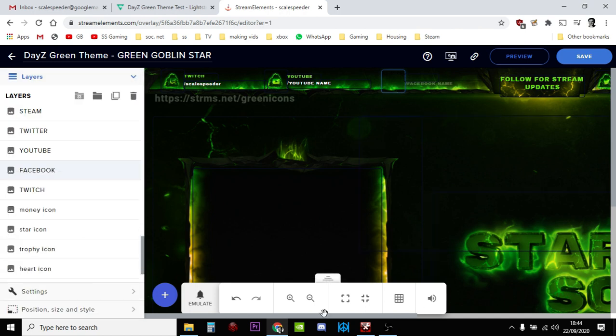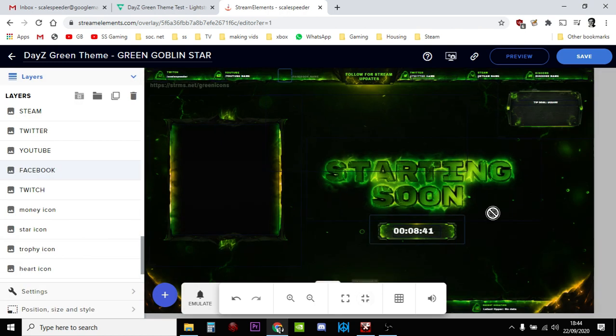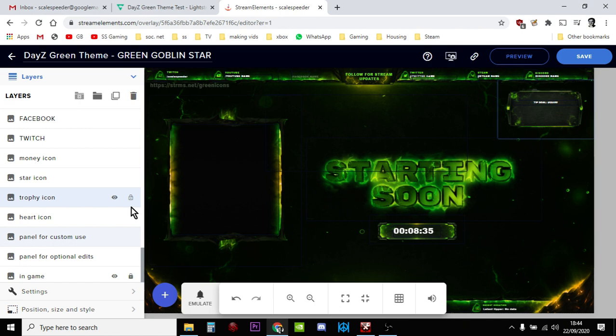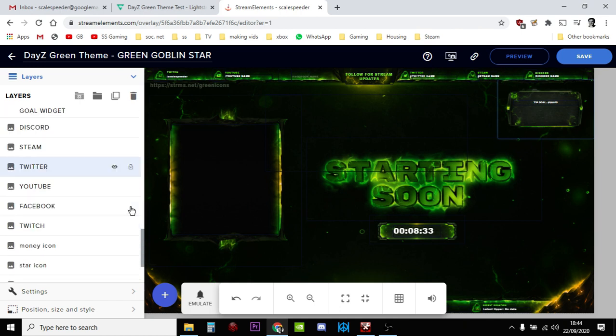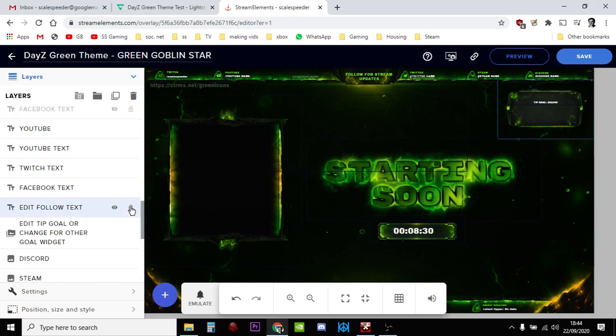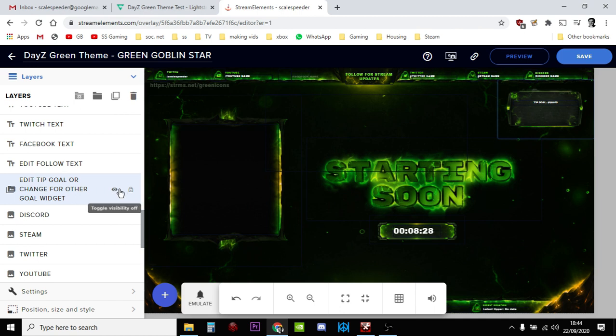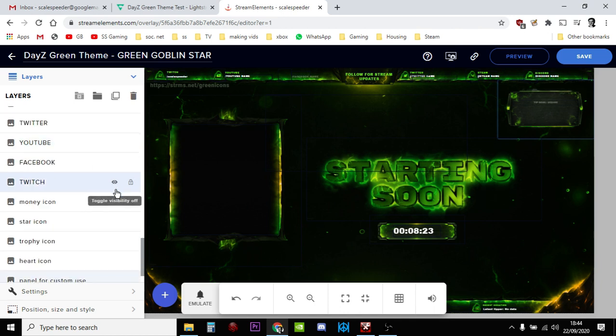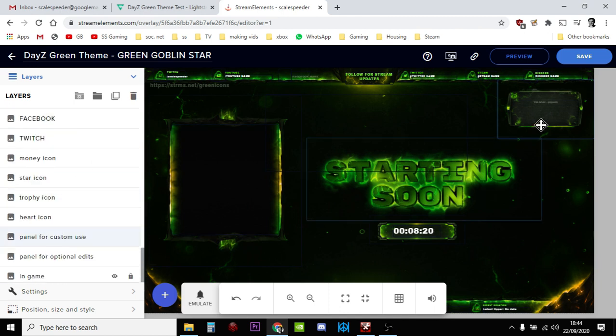And any of the elements, if we fit to screen again, if anything we wanted to make disappear, like tip goal, let's have a look, see if we can find that one. We can make the tip goal disappear like that. And then you could make the panel disappear for it as well. So it's fully customizable. So play around with it, get it how you want it.